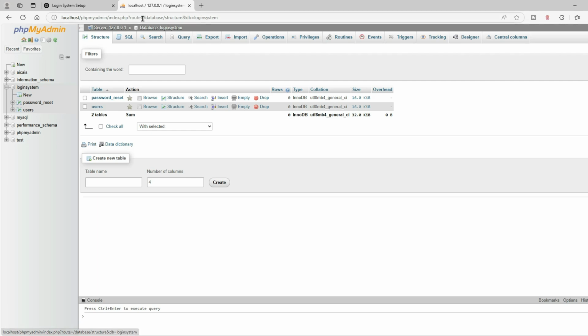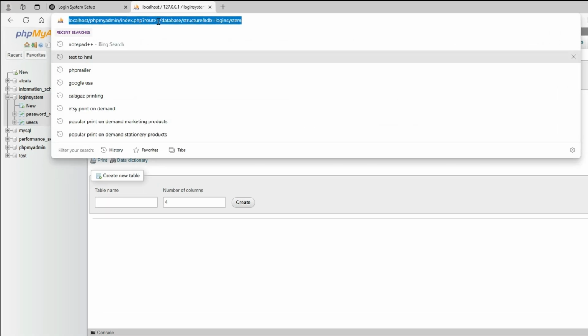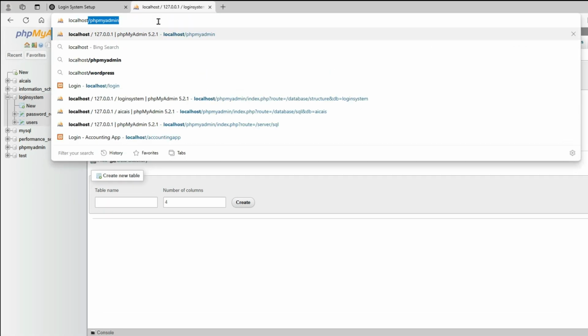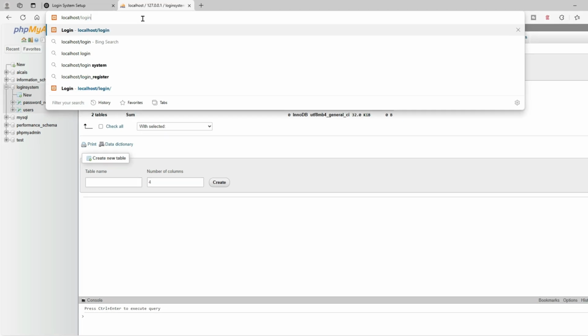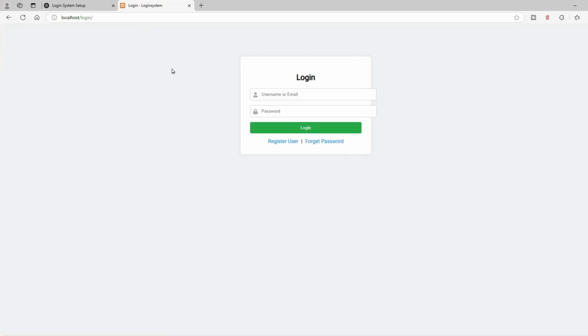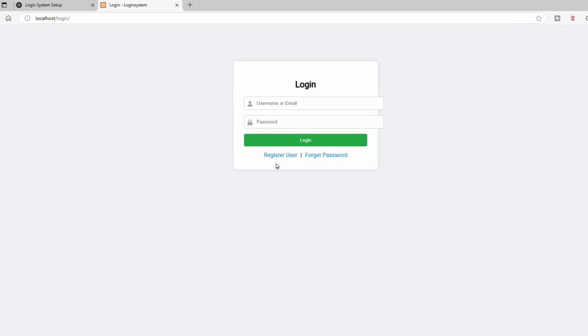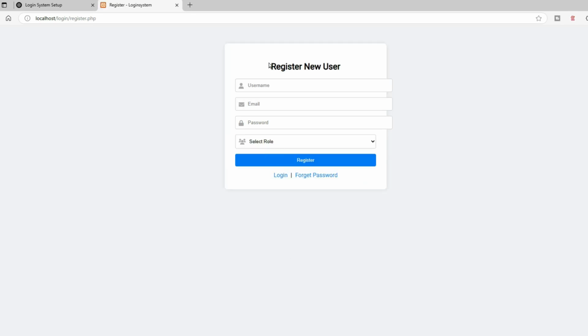Go to the browser and type in localhost/login to access the main page of the login system. And you can see that we have got a login form on this page. So first of all, let's try to register a new user into our login system. Click Register User and fill out the required details on the sign up form. Then click the Register button.